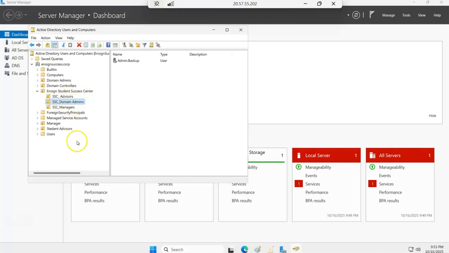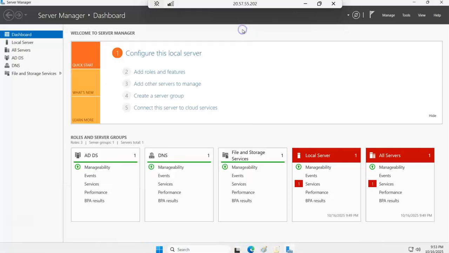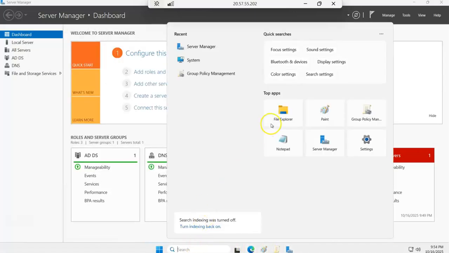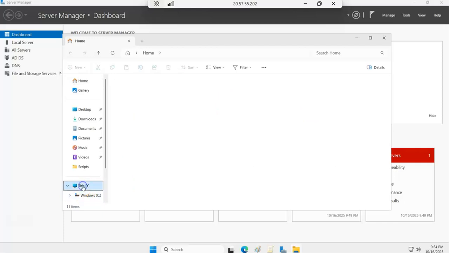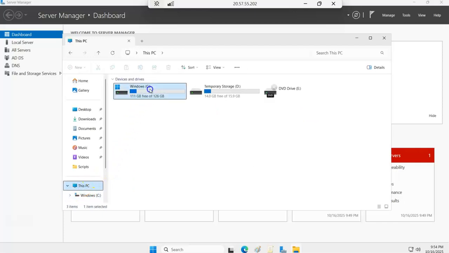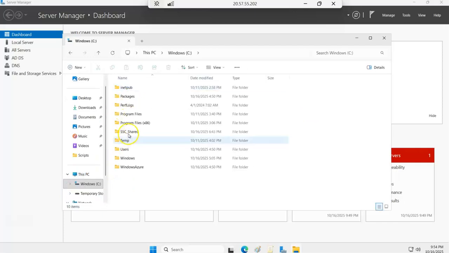So the next thing I would do is to go to the folder and show the folder and the properties to you as well. So I created this folder in the C drive. So I go to File Explorer, and then come to This PC, C drive. So there is a folder. The folder I created, the share folder.